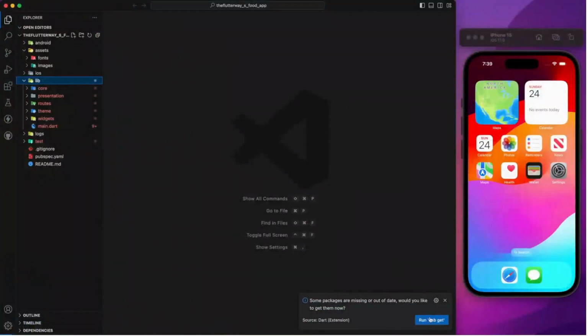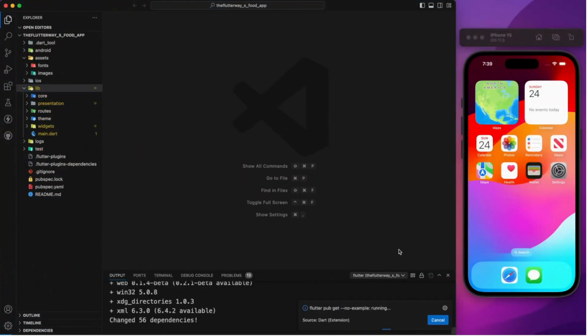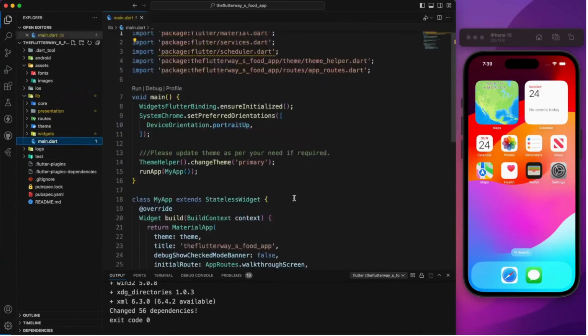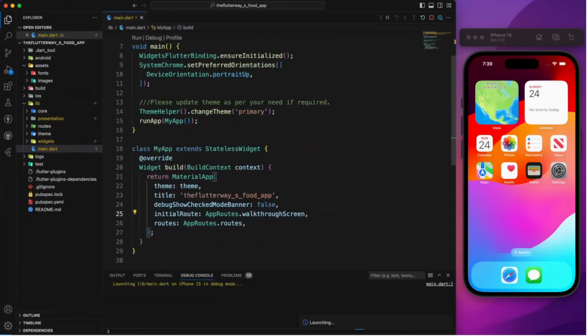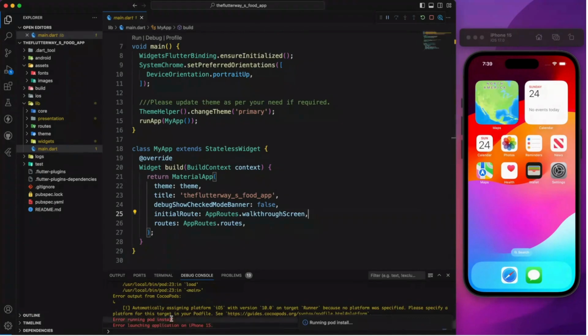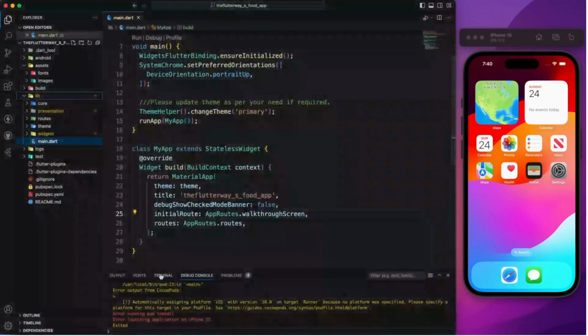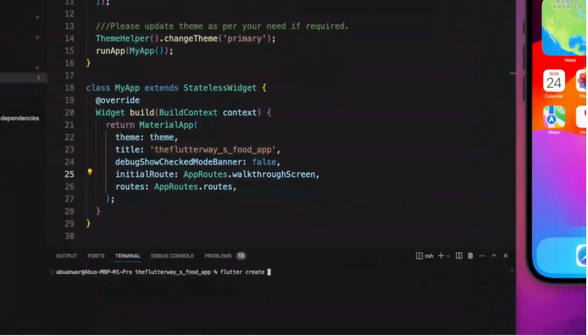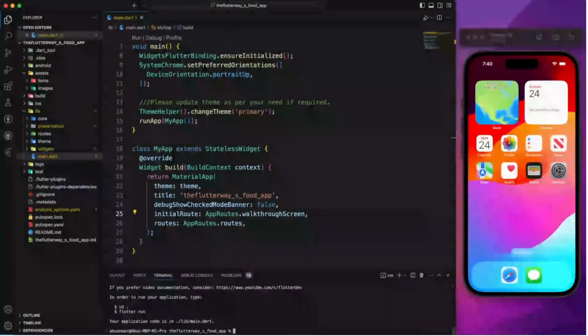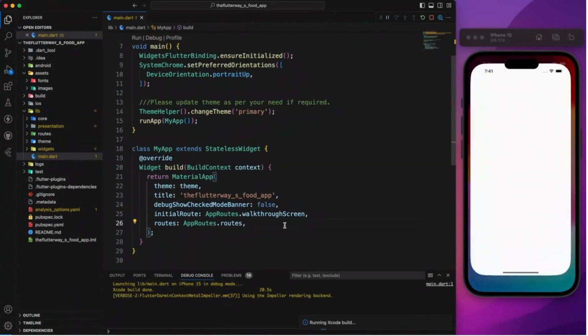Let's open the downloaded code in VS Code. Run pub get to import the necessary packages. Next, let's try running the app. But as you will notice, it doesn't run and throws an error. The quickest fix is to delete the iOS directory and regenerate it by running the flutter create platform iOS command. If you have made any modification to the iOS directory, make sure not to remove it. Try running it again and you'll see it runs perfectly.